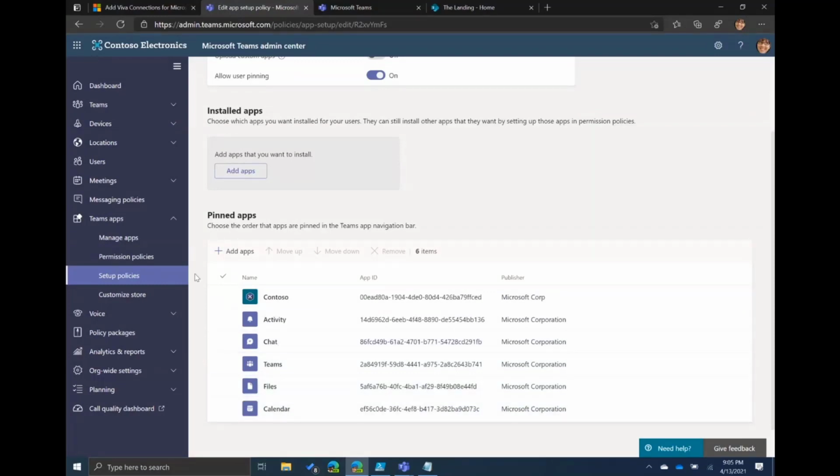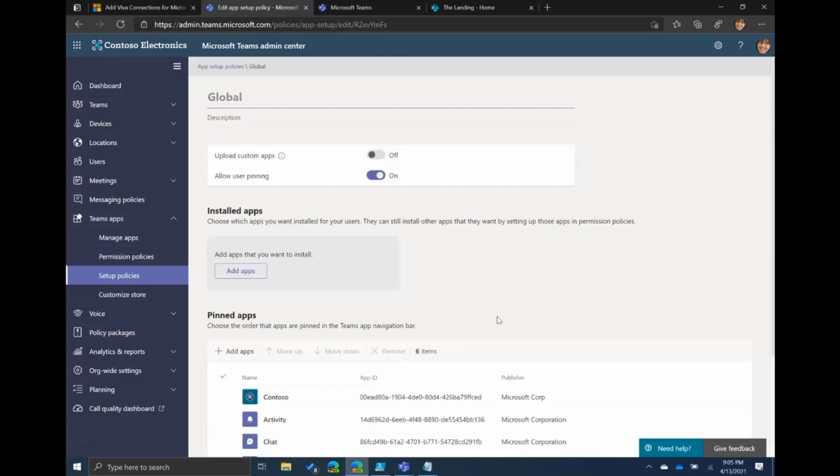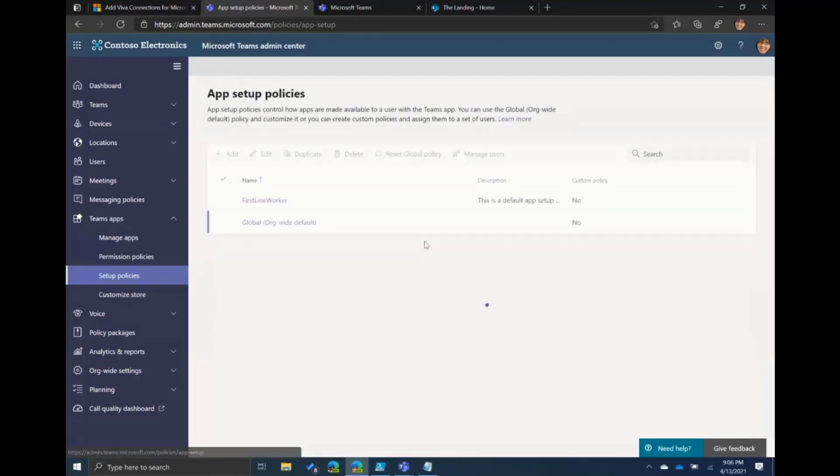In order to achieve this, you basically need to go to Add apps and select the Contoso app that you just uploaded in the Manage apps section, and then you can move up, move down. You can customize the app bar for your users. If you think this is an app that is specific to certain user segments in your tenant, you can create setup policies which are not global, say policies which apply to frontline workers or specific geographies or specific business units, and pin the app only for those users as well. Then the app will only show up for those users by default.